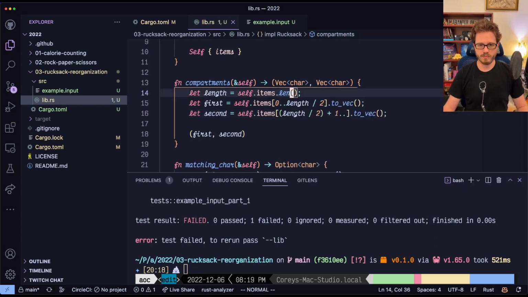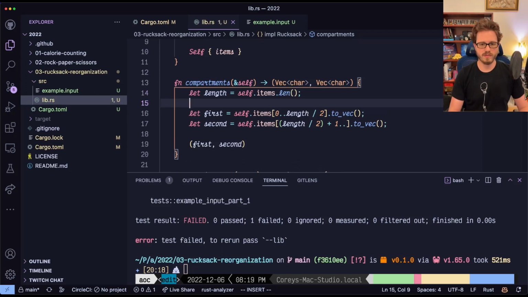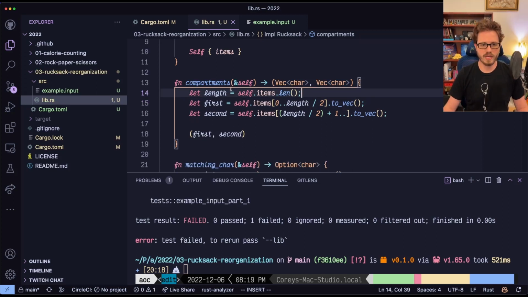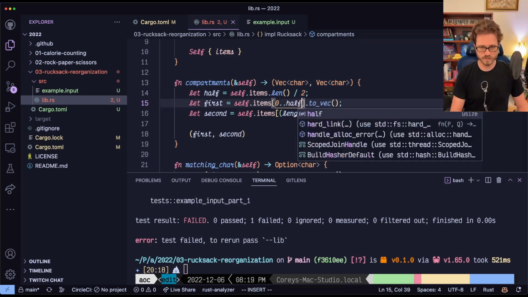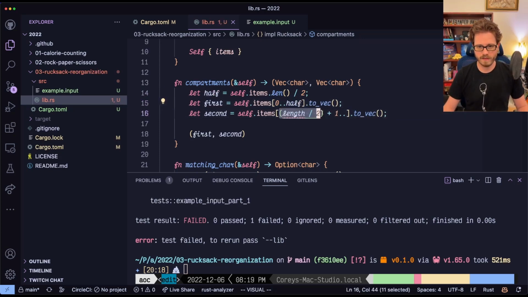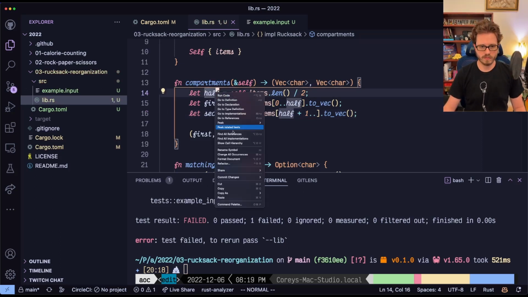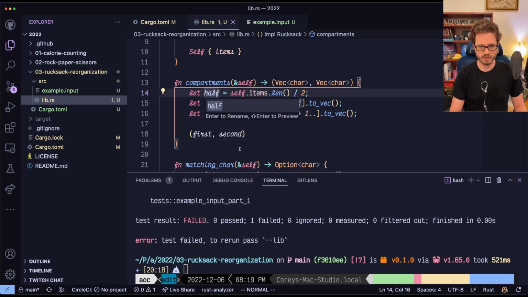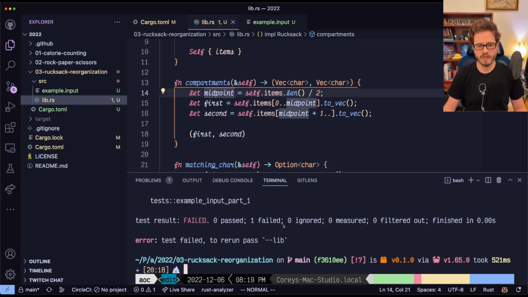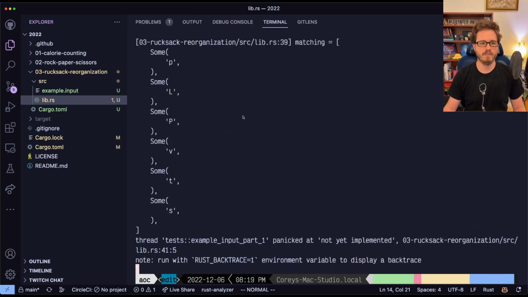But then the fact that I had to put those in parentheses was less fun to me, so let's do let the half. I don't need a variable for the full thing, divided by 2. There we go. So then this just becomes to the half and half plus 1. There we go. This is better called the like midpoint or something. There we go. And now, okay, there we go. Cool.